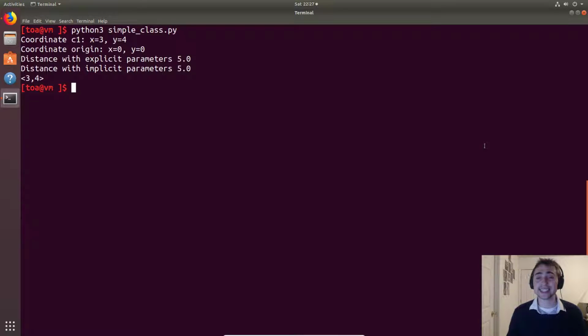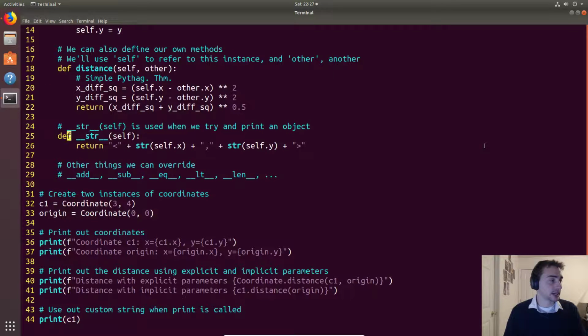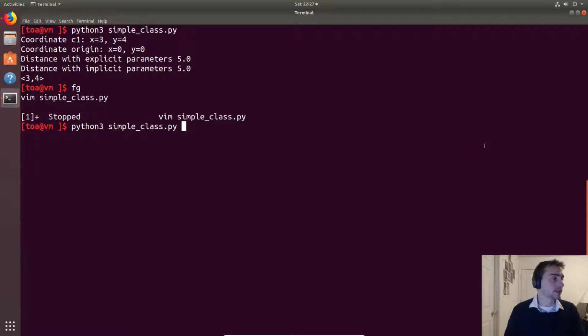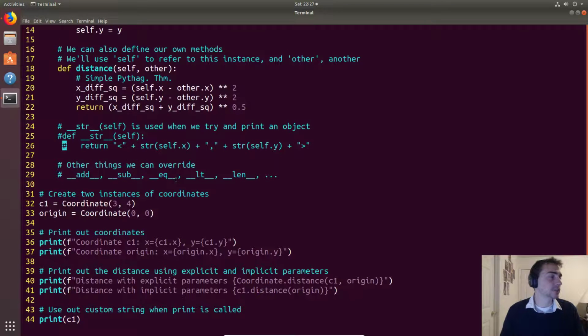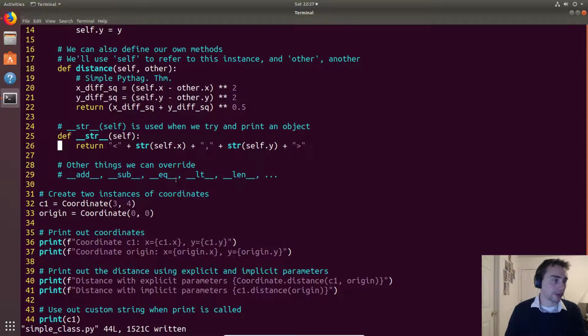Now, let's see what happens if we print an object, but we get rid of this definition of a custom string right here. What if we didn't have a custom string? See, it prints out this __main__.Coordinate object at some nasty pointer. So it can be really useful to override __str__ if we want something meaningful when we print out a string.